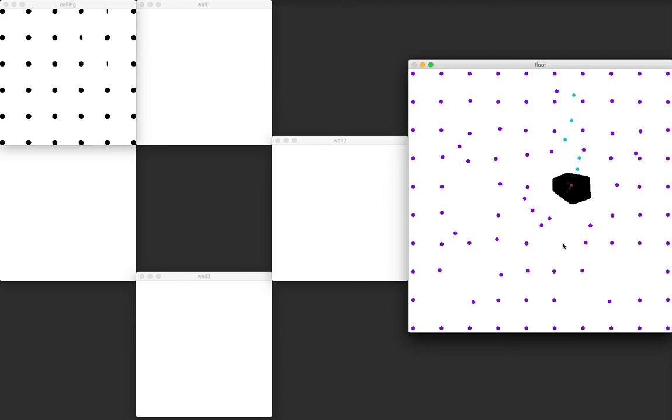There they are. So that's the main behaviors that I've started off with in maxmsp that I'm trying to now port into Unity.